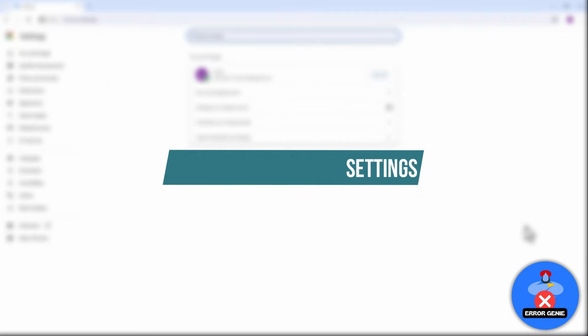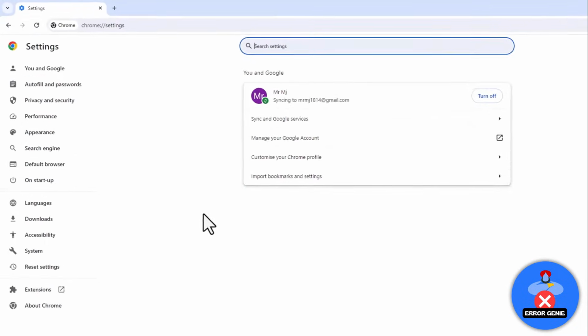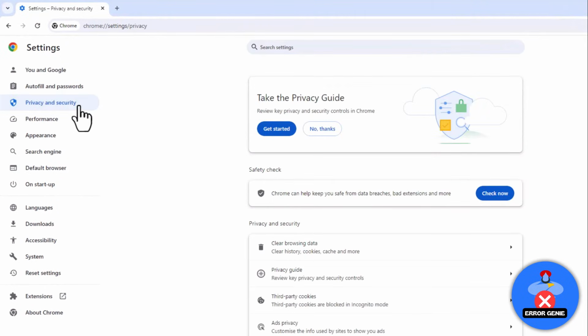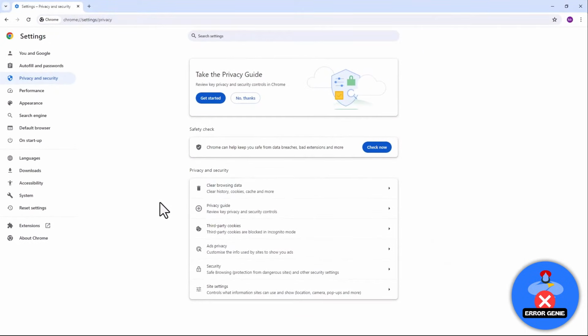Step 2. Locate the security or privacy settings. Within your browser settings, there will usually be a section dedicated to security and privacy. This section might be labeled Security and Privacy or something similar.